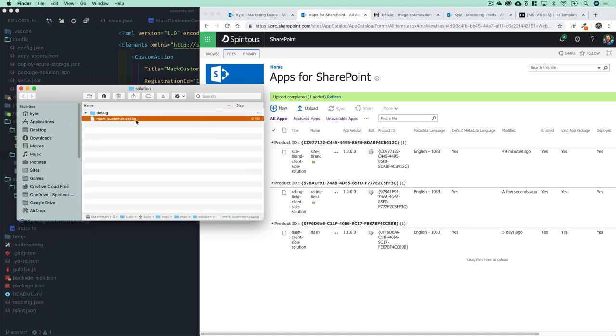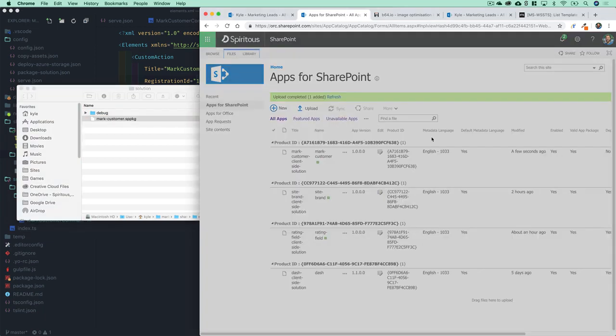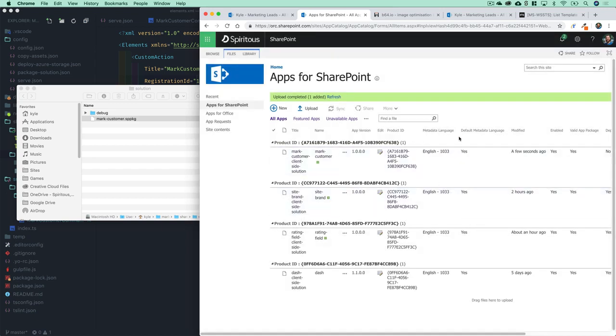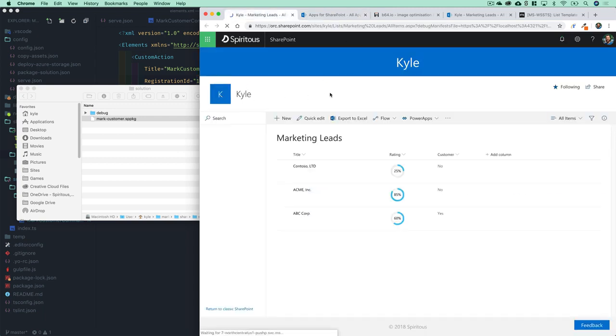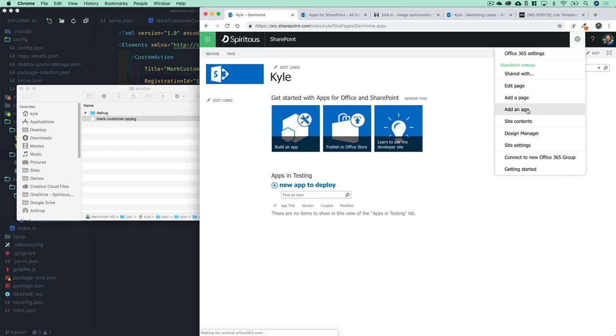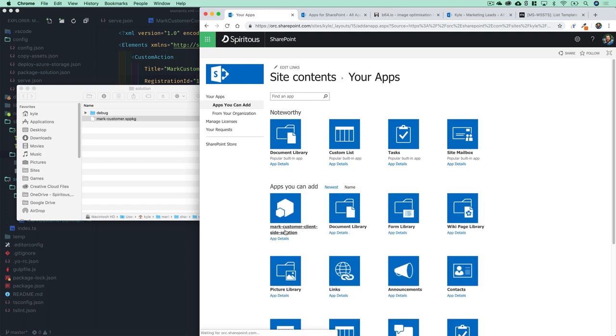Like so. That's going to come up with our trust dialog. We need to click on the deploy button to indicate we do trust this solution, and it's now going to be deployed so that we can go into our site collection. I can go to add an app. You can also do that from site contents, and we can add our Mark Customer client-side solution app that we have created.